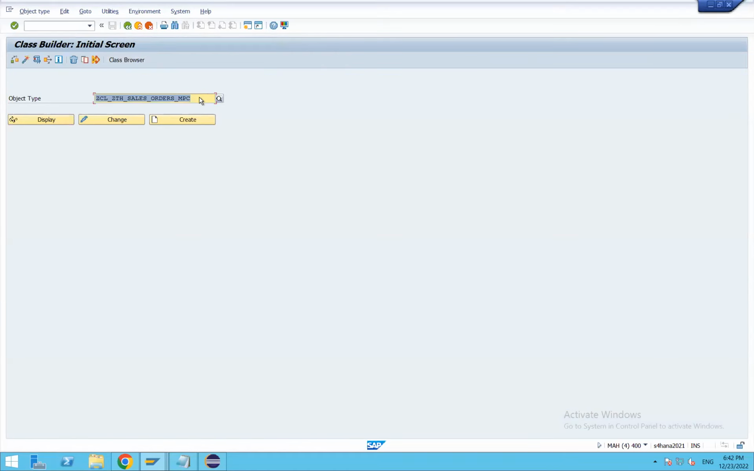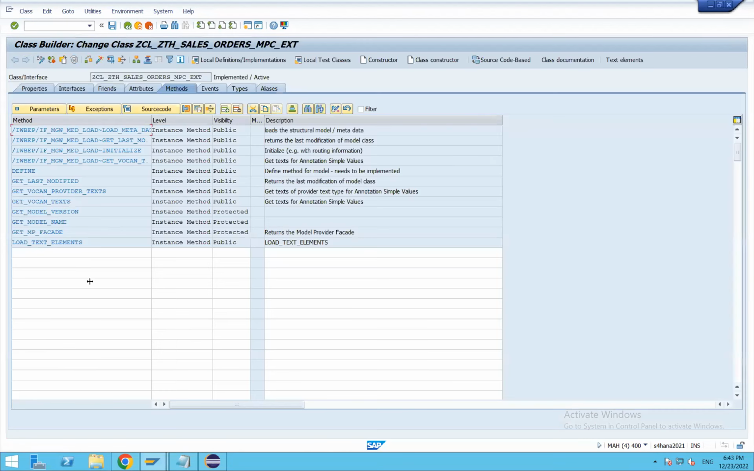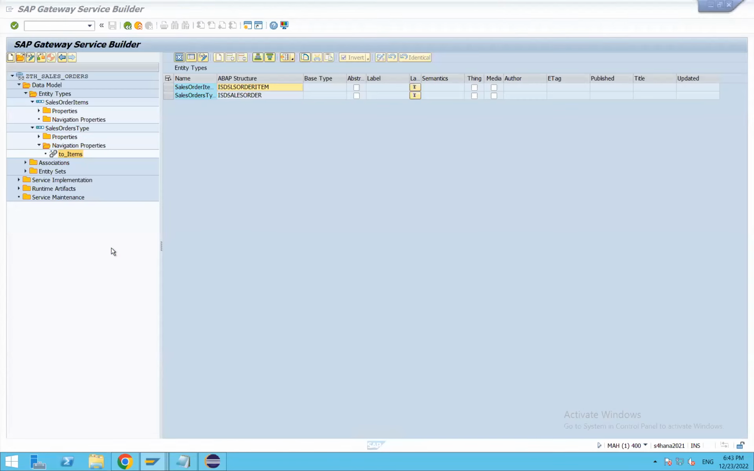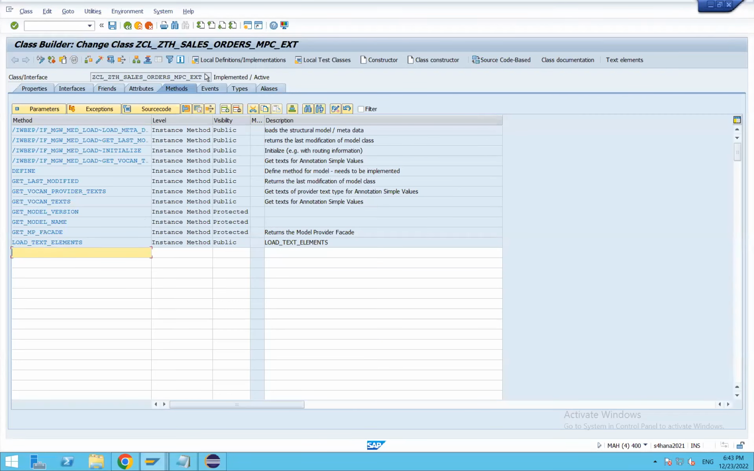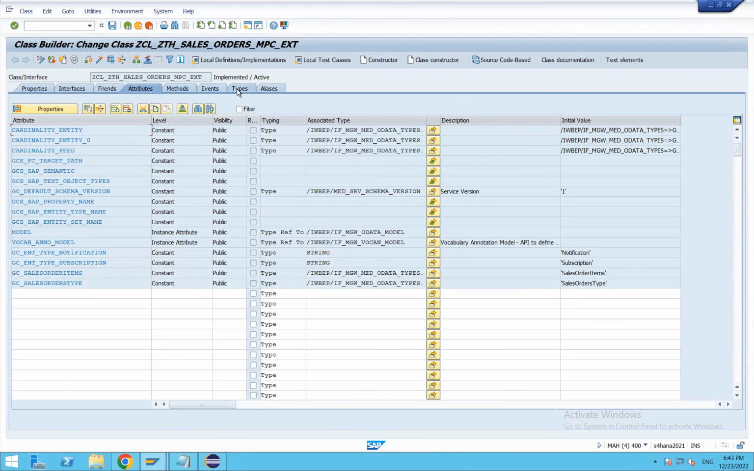So now, whatever the extension class we have provided by the gateway framework, MPC ext, is to include such model related changes and types. This is not going to be regenerated. Whatever custom variables or custom types we include in the MPC ext are not going to be touched by the framework.